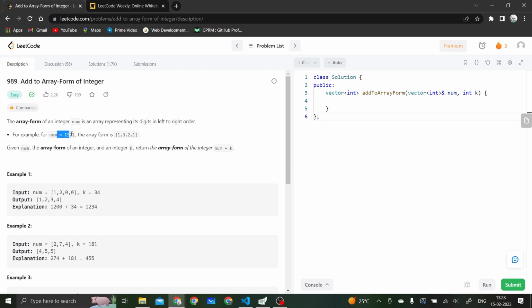Basically if we have a number 1321, its array form will be just taking its digits, that is 1, 3, 2 and 1, and putting them in an array, like this, right? So that is what we call the array form of an integer. Here in this question we are given num, the array form of an integer, and an integer k. We have to return the array form of the integer num plus k.